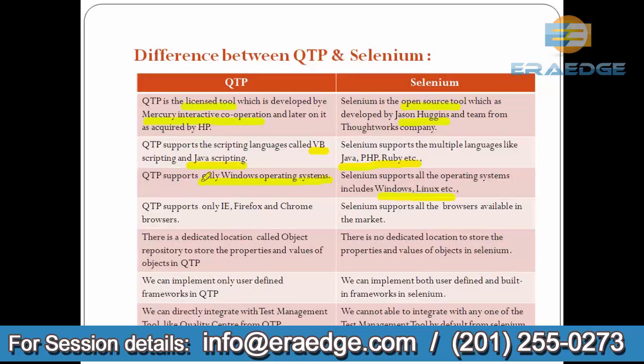Then QTP supports Internet Explorer, Firefox, Chrome browsers, and Selenium supports all the browsers. And there is a dedicated location called object repository to work with QTP, wherein we store all the properties and values of the objects. Whereas in Selenium, there is no dedicated location to store the properties and values of the objects. In Selenium, we are not going to call them objects, we are going to call them web elements.